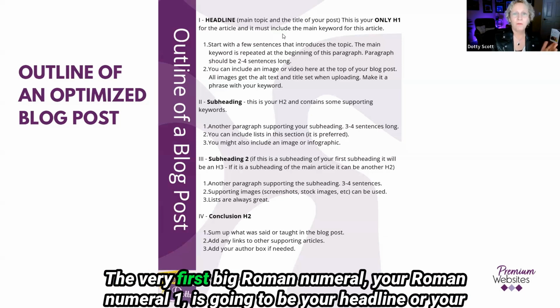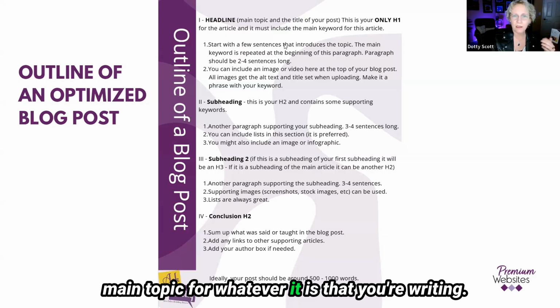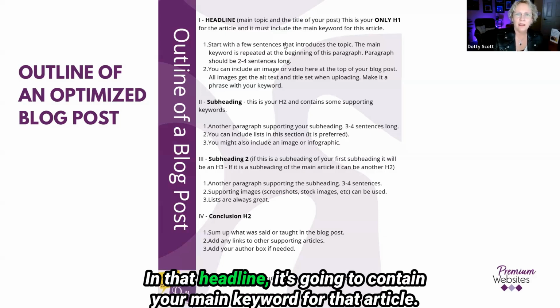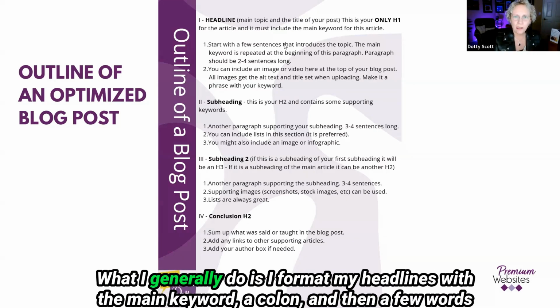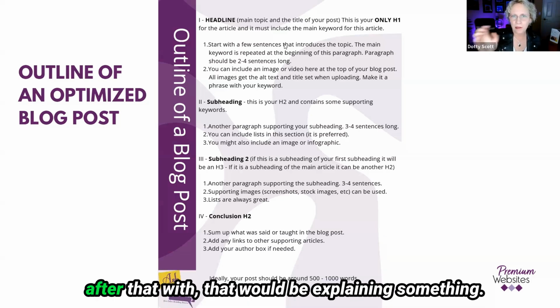The very first big Roman numeral, your Roman numeral 1, is going to be your headline or your main topic for whatever it is that you're writing. That headline is going to contain your main keyword for that article. And the closer that main keyword is to the front of the headline, the better off you are. What I generally do is format my headlines with the main keyword, a colon, and then a few words after that explaining something.